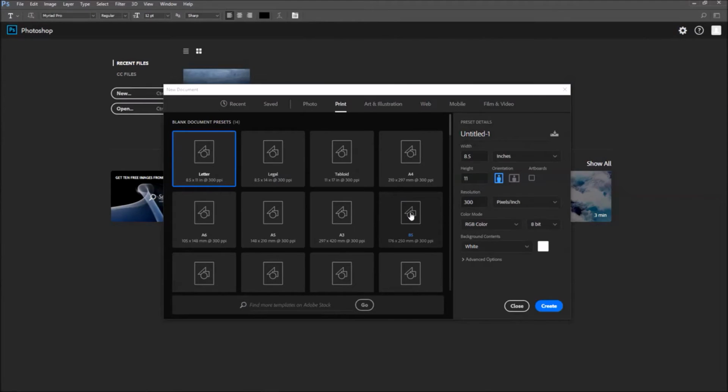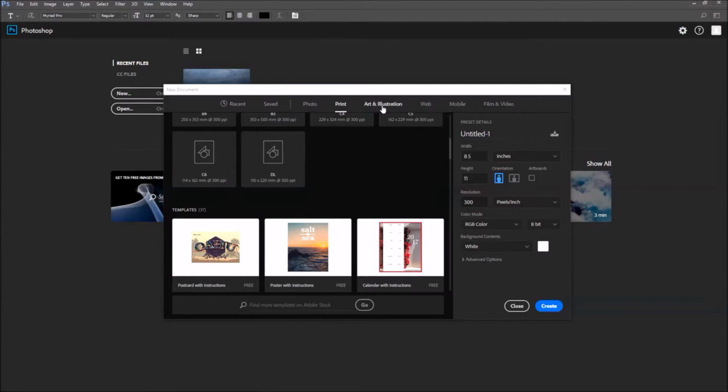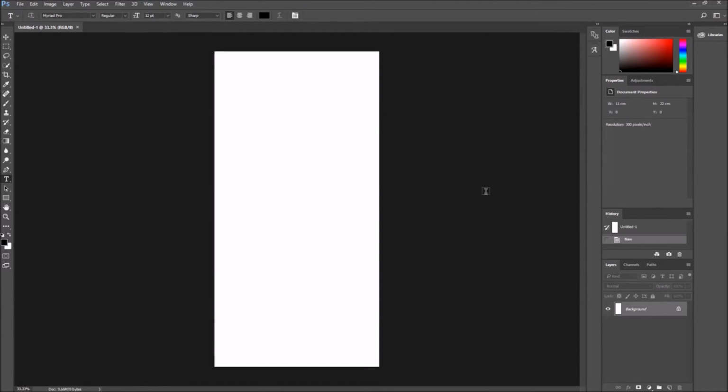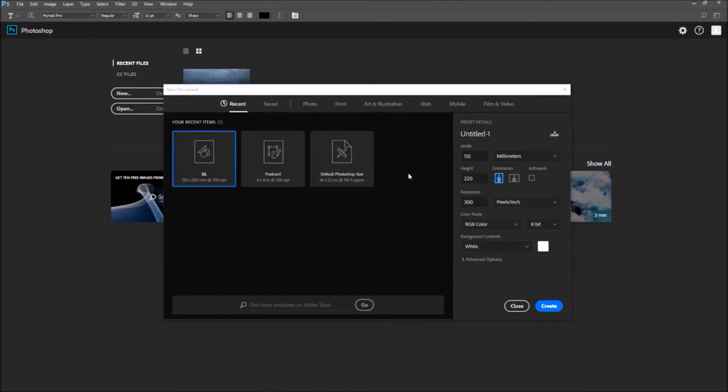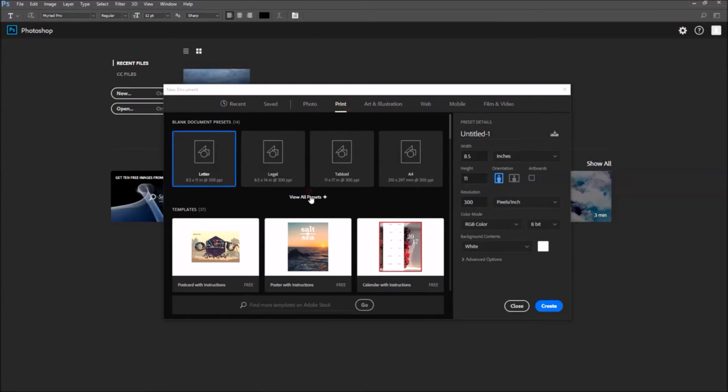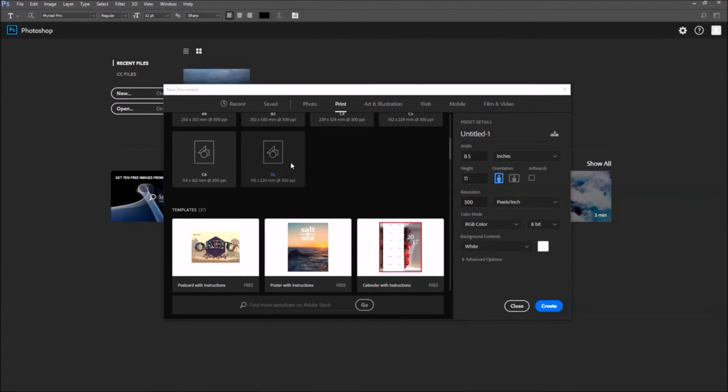A5, A6, B5. What's B5? Oh, that's a size. I've never heard of B5. C6. DL. Oh, DL. That's a good one. But why is it portrait? Shouldn't it be landscape? I guess you can rotate it. So you can rotate it, okay. But why would the default be portrait, because I thought DL cards would mainly be landscape. Tabloid, legal, DL.